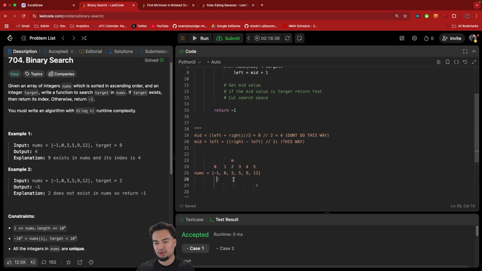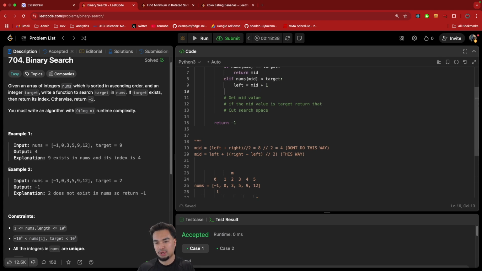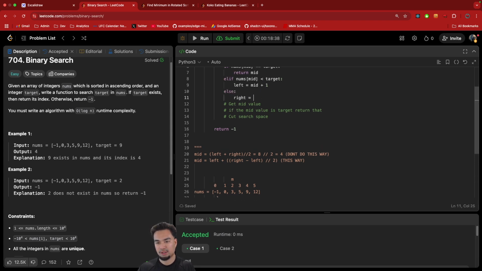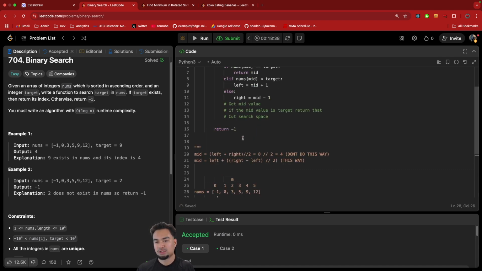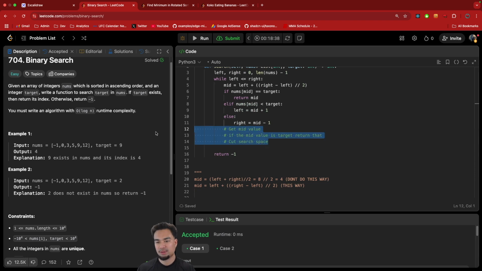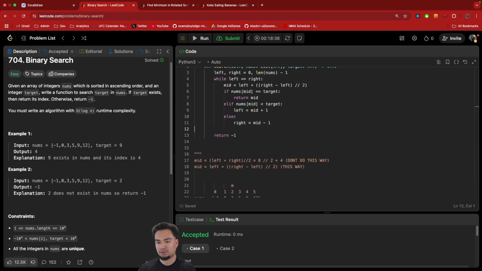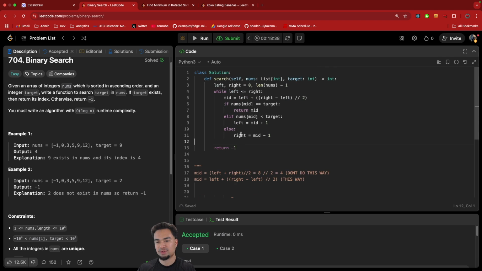Otherwise, pretend we are looking for 0, for example, and mid was here. If 3 is greater, then since 3 is greater than 0, we can just do else right equals mid minus 1. That means we don't want to look at mid. We want to move the right pointer all the way to this side and not look anywhere on this side at all. So that's pretty much how the logic works. We're adjusting the left and right bounds of the search space.